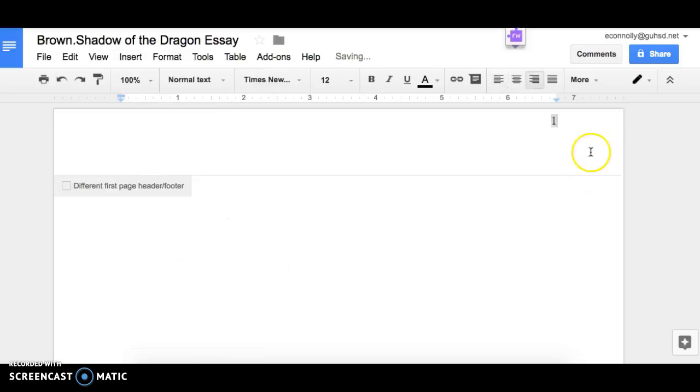So you click that, and as you can see, it added page 1 to the top right-hand corner of my essay. Then you need to take your cursor and click in front of the 1. This is very important. Then you are going to put your last name right there. So again, Brown, and then you hit the space bar one time. So there is now one space between your last name and the page number.